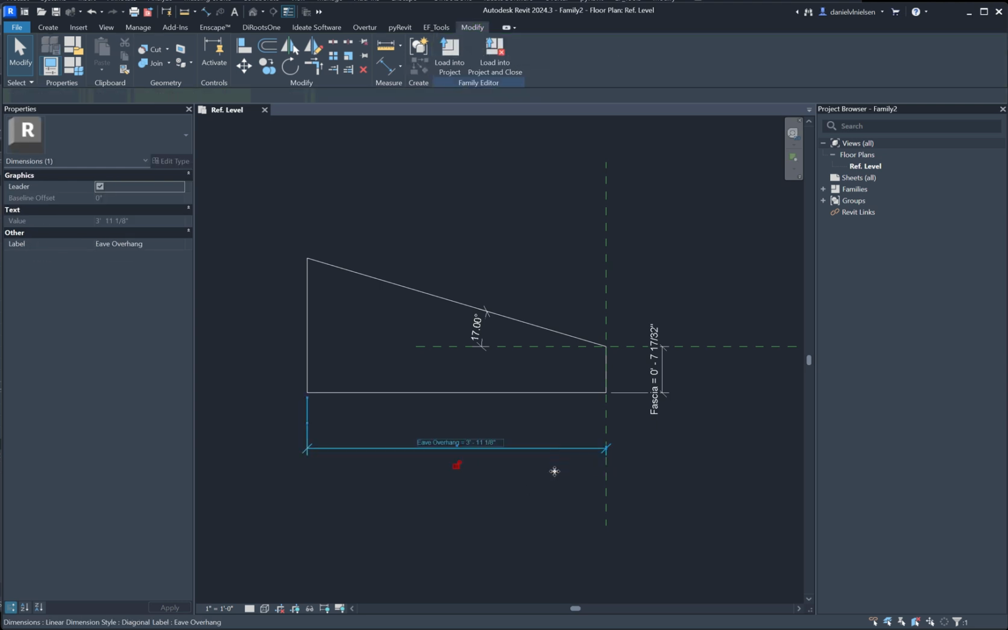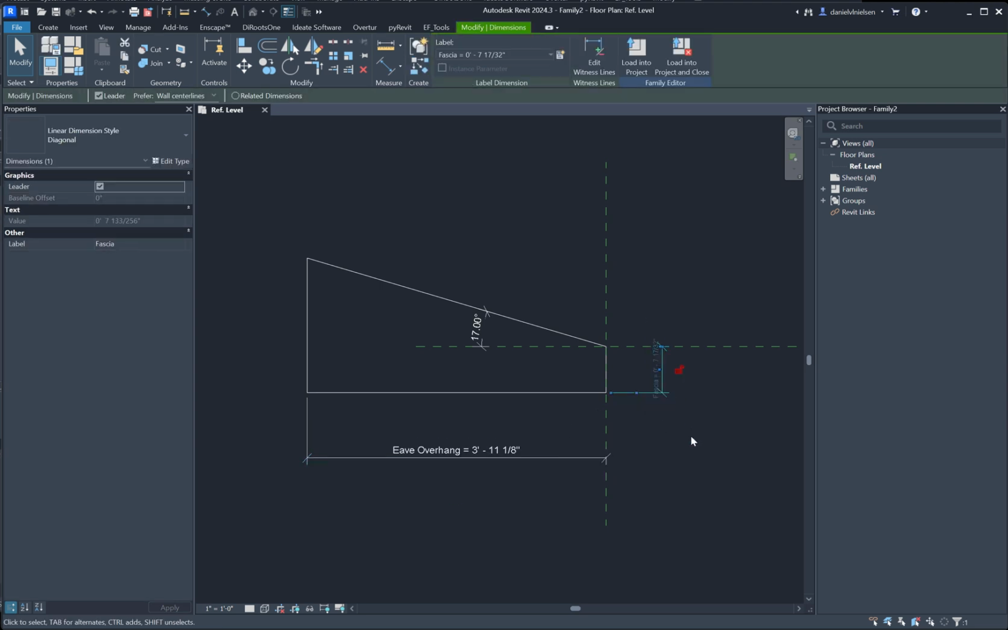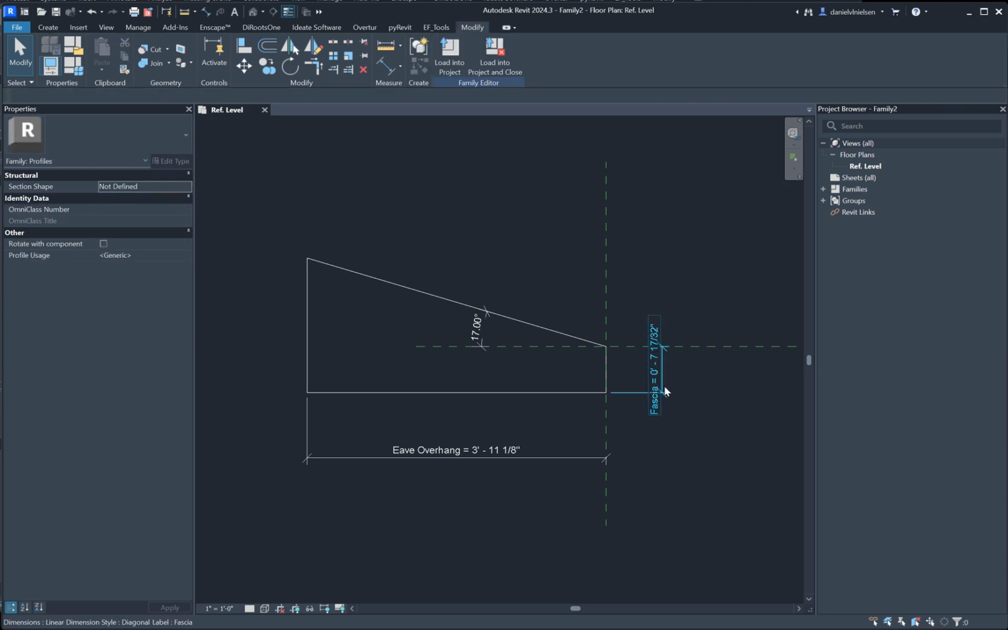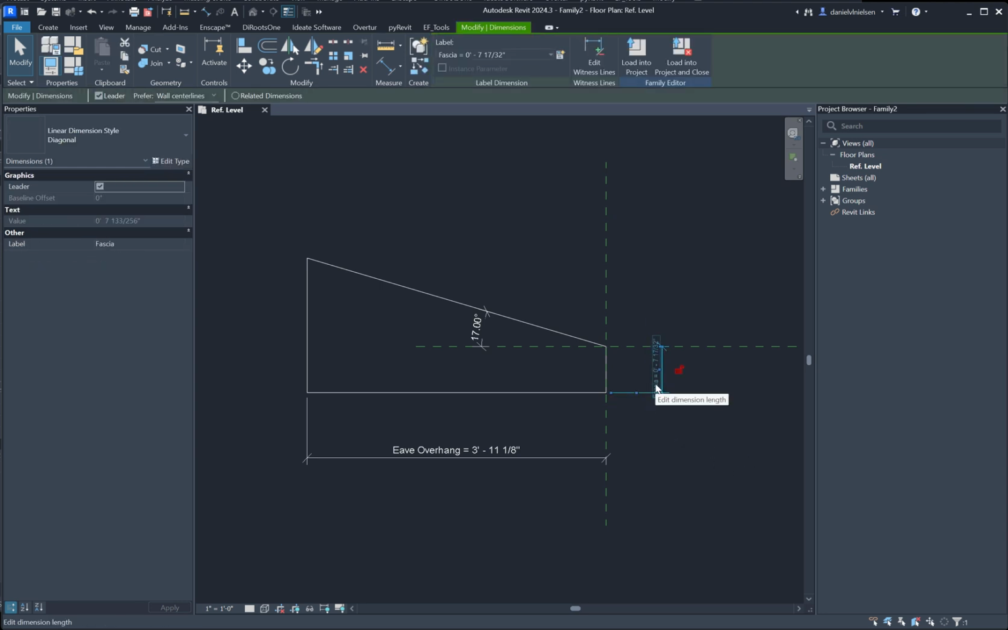3 foot, 11 and 1/8, like that. This one we're going to change to 1 inch. So I do the same thing again. I select the dimension, click where the name is or the number is. I'm going to change that to 1 inch.